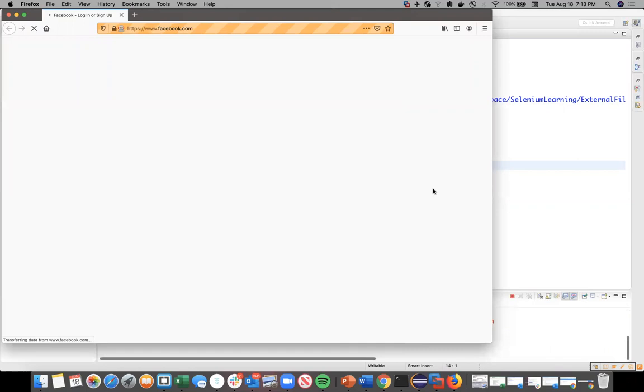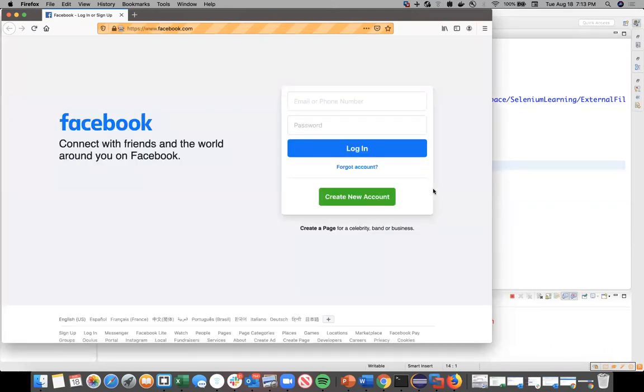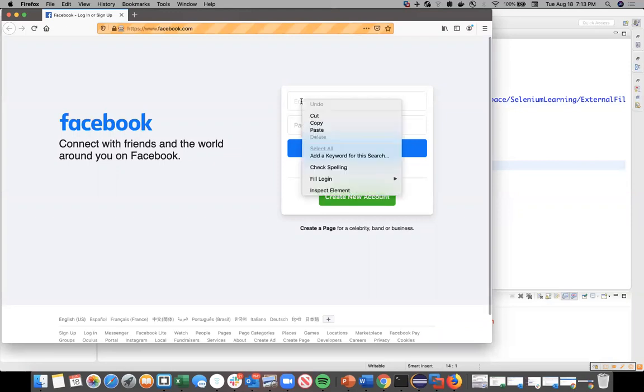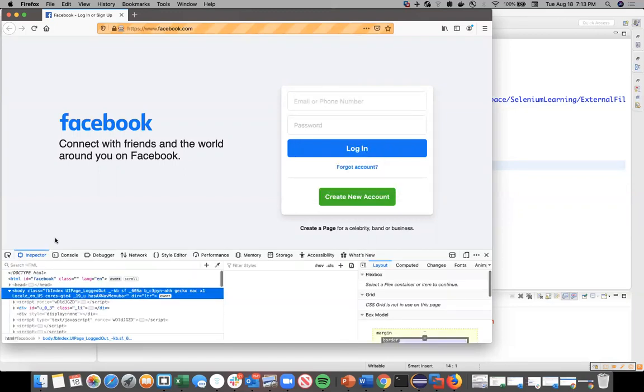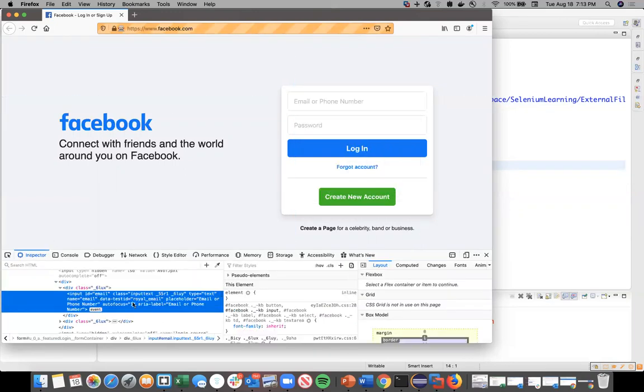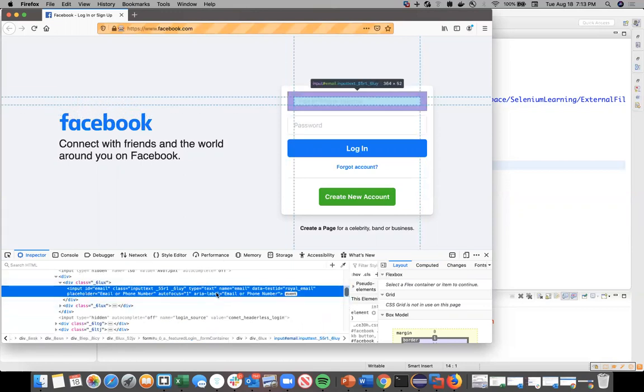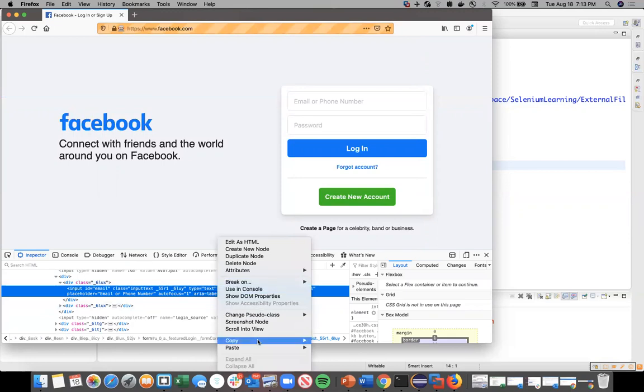Okay, so it launched the browser and it went to facebook.com. That's it. Now you know the standard way: if I want to enter something in this field, I identify this element, right click, do inspect element, and then it will identify that particular tag. And if you want to directly copy the CSS, there is a ready-made method: right click, go to copy, and using this you can copy the CSS selector.